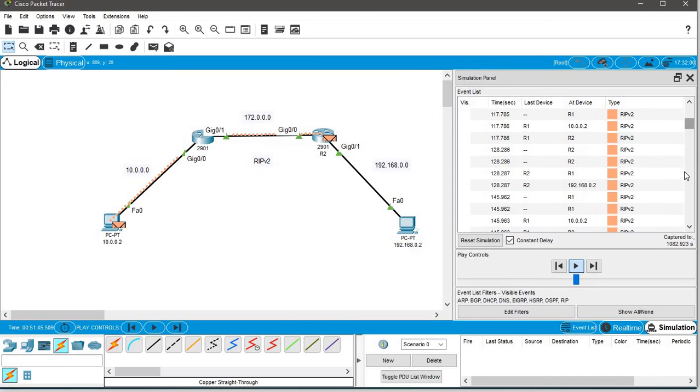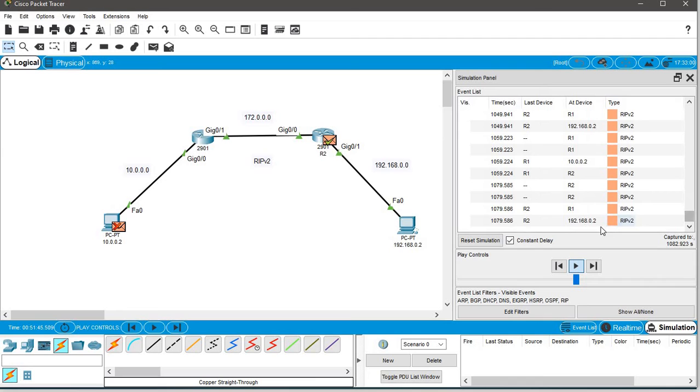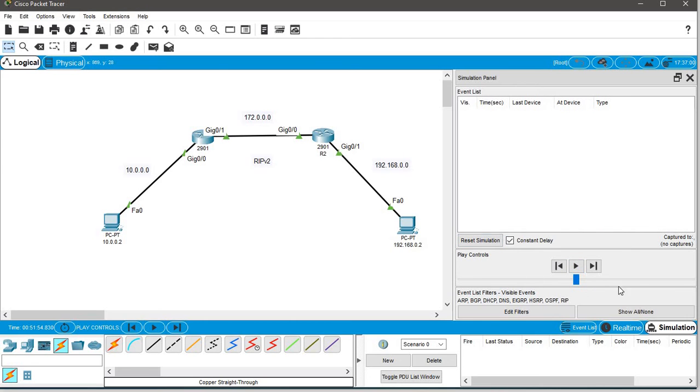Okay, here you get different types of IP updates, IP version 6, and let me reset the simulation here. Where is it? Capturing. This is the packet capturing.